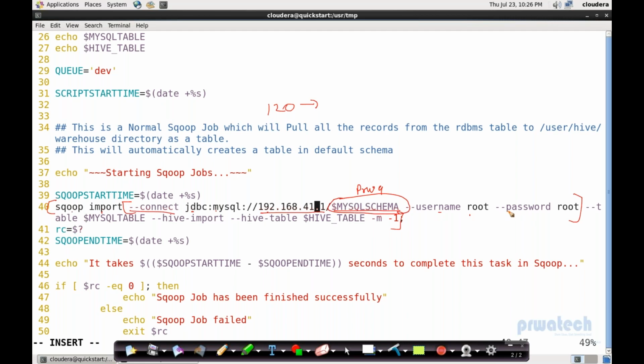Then username and password. Username is root for MySQL, and the password is root. Then the table, which is the MySQL table dim customer, again defined in the parameter.txt file. Hive import will import that. This is the argument for importing from RDBMS to Hive. The Hive table is dim_customer_OTL.